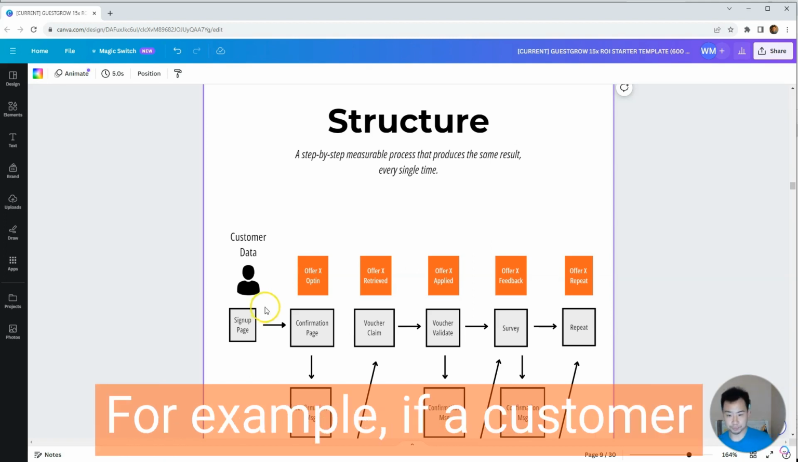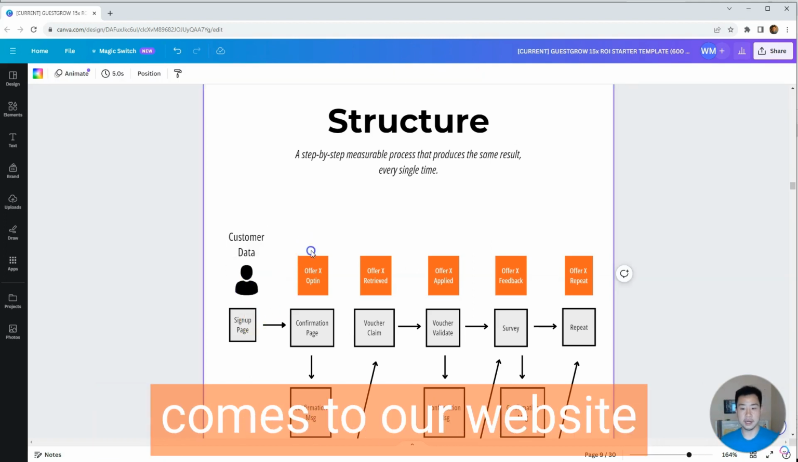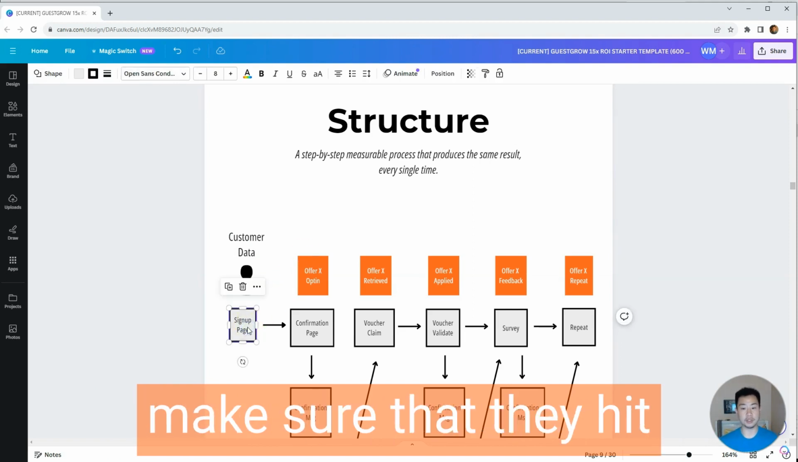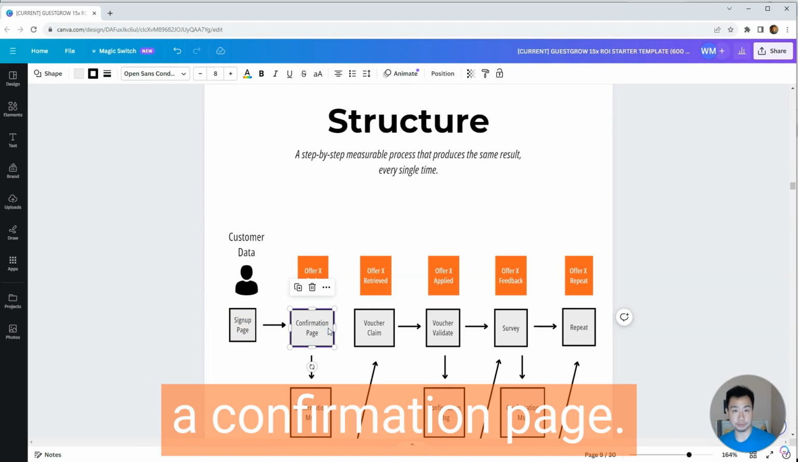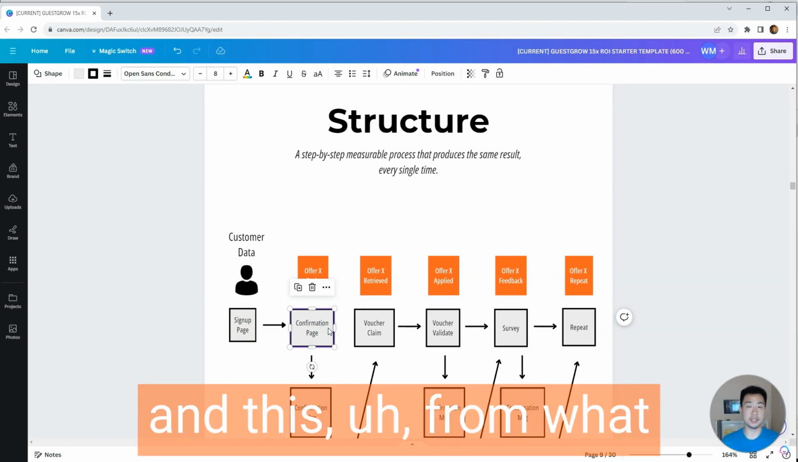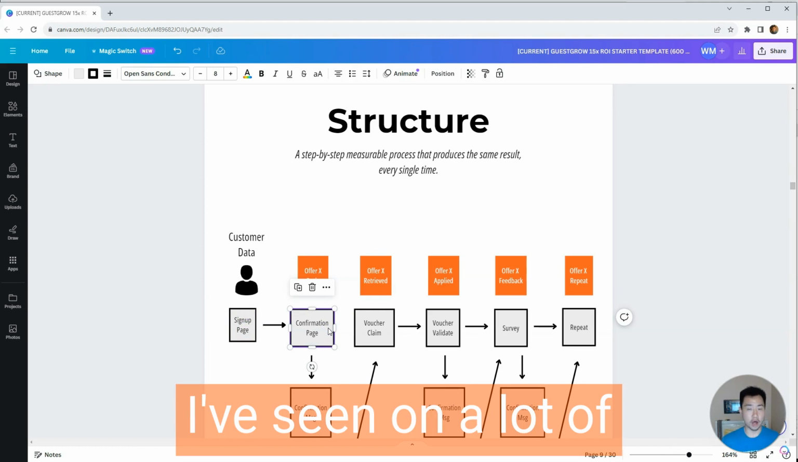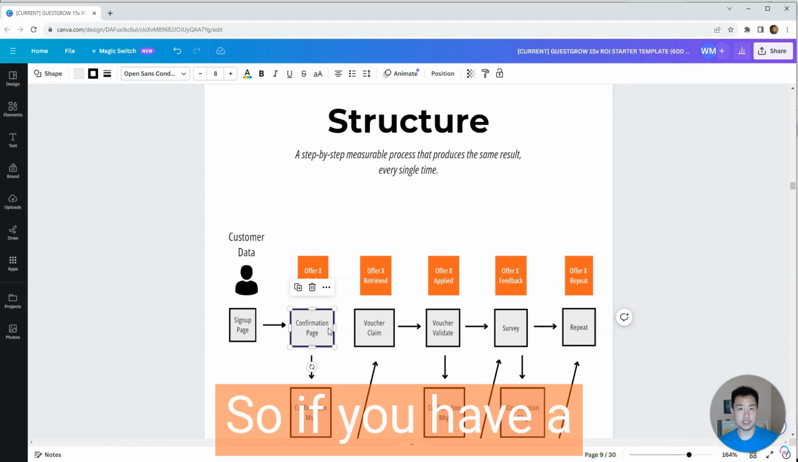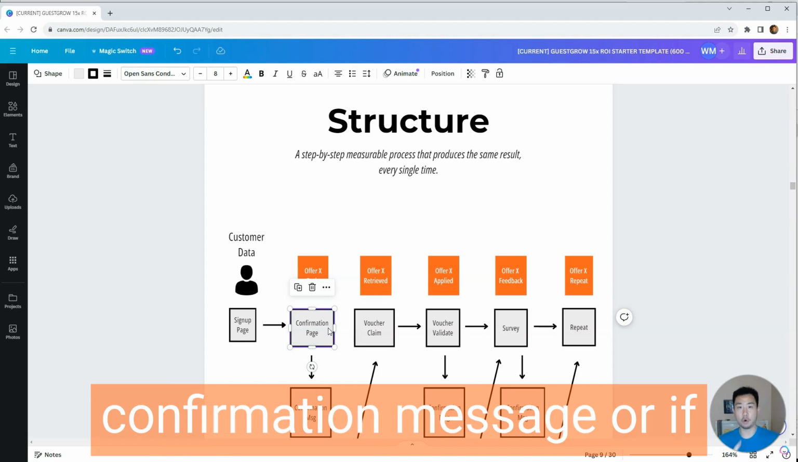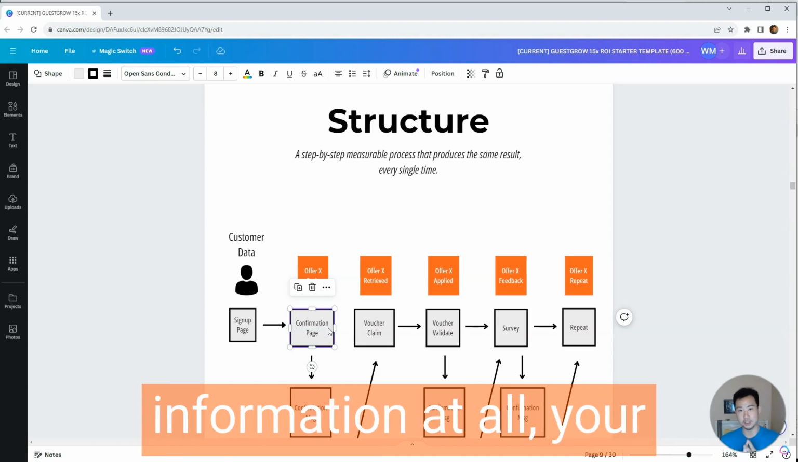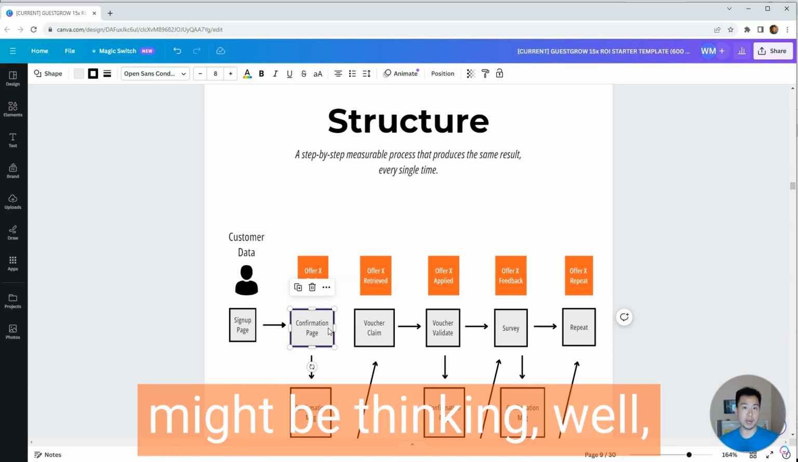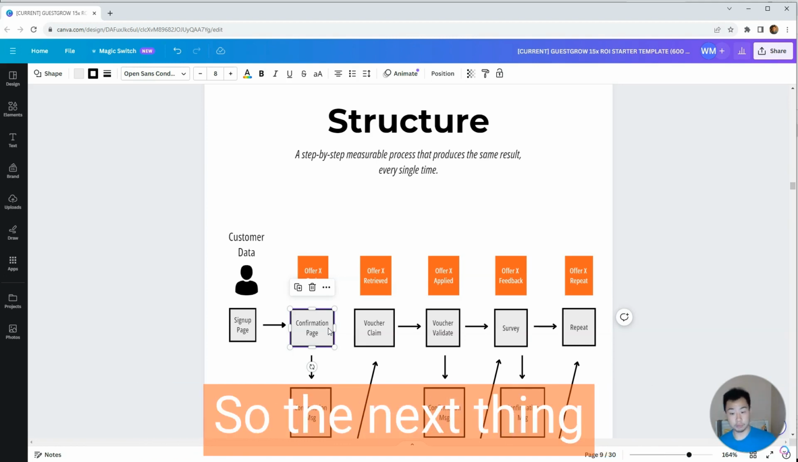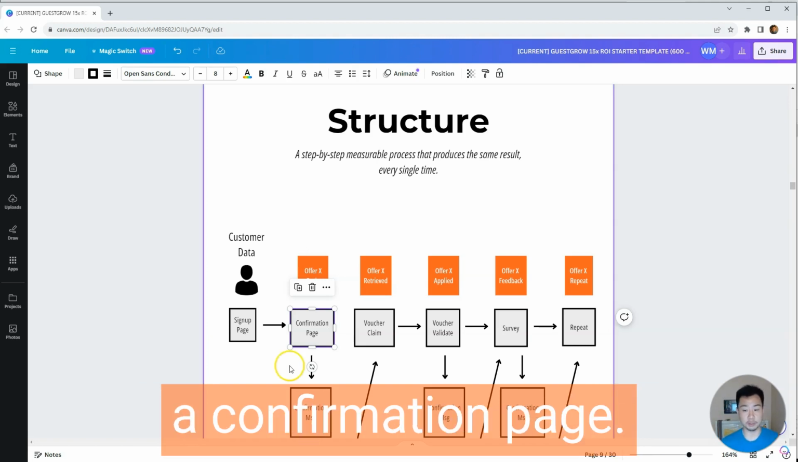For example, if a customer comes to our website and they sign up for your newsletter, after the newsletter, we want to make sure that they hit a confirmation page. This is really important, and from what I've seen on a lot of restaurant websites, a lot of restaurants are missing this confirmation page. If you have no confirmation information at all, your guest or customer might be thinking, well, did this sign up work? They don't know. So the next thing we're going to install is a confirmation page.